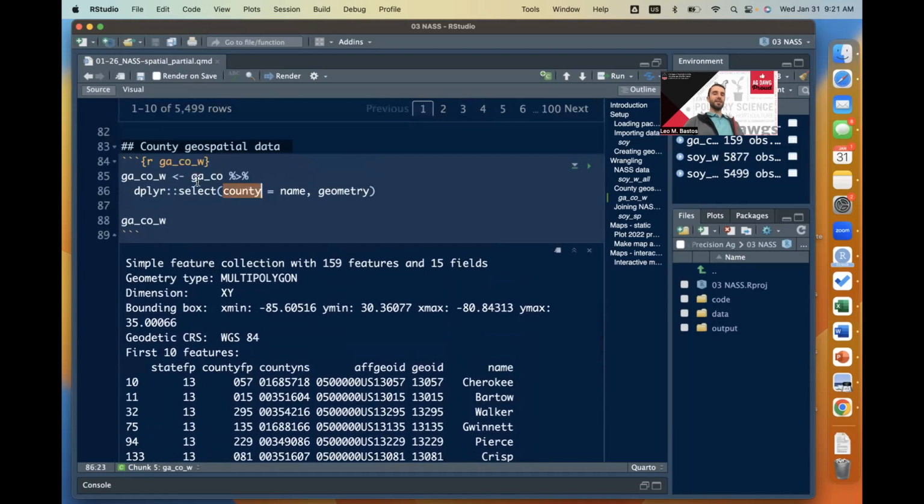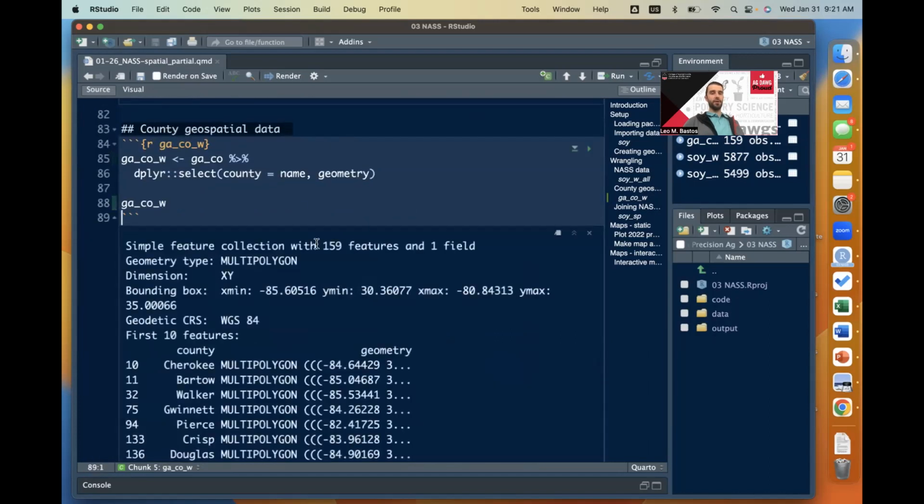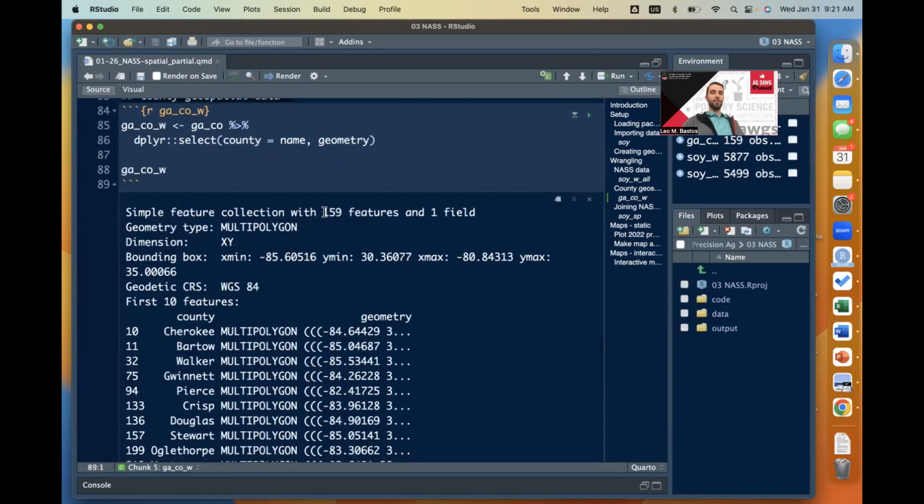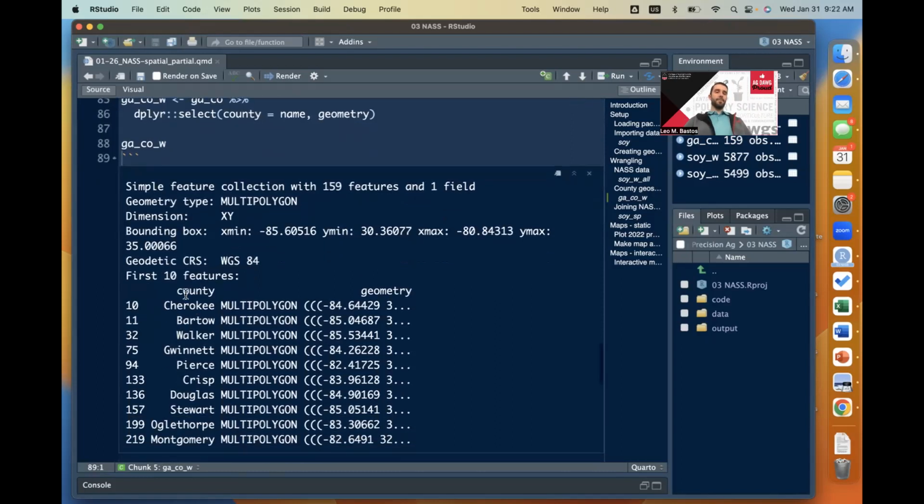So we're just doing a select to keep just that name and that geometry. And then on the fly here within the select function, we're renaming that name column to county. So if you run this and you print it, now we kept all the 159 rows. Remember, each row here is a county. Georgia has 159 counties. And then we now have only these two columns, county and geometry, because we did that select right there.